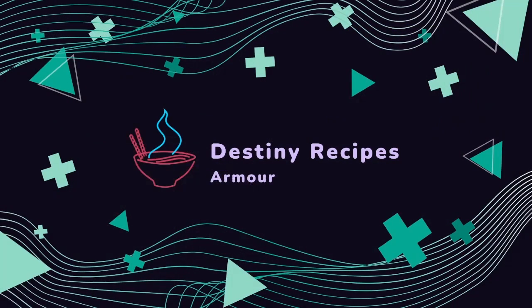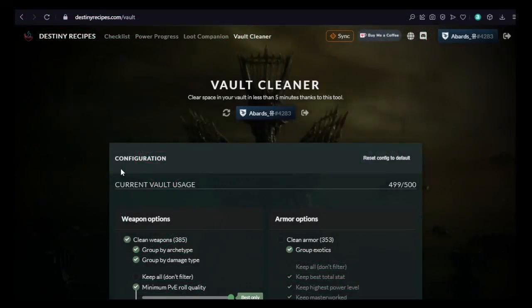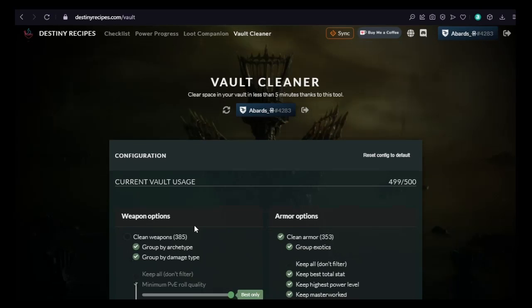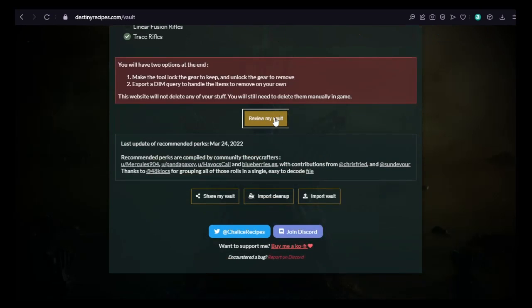Let's talk about armor. So if we were in the config section for the vault cleaner and we turned off weapons and we turned on armor, bear in mind, as soon as I click next, I'm going to lose all the work I just did. And that's fine for me now. But when you're doing it yourself, maybe get to the end, finish it, and then do your other side.